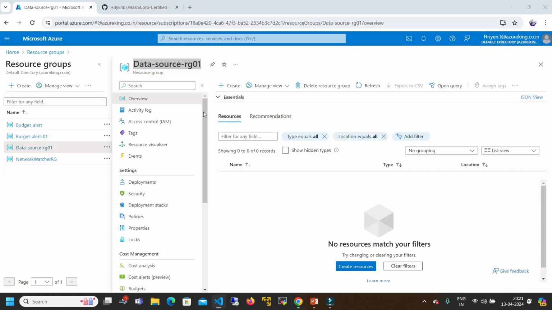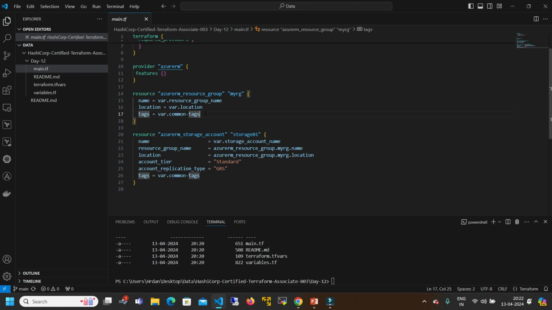So if you have a requirement where you need to use your existing resource itself in your Terraform, we can use a data source. So let's see how we can do it. First of all, I will comment this one out. Okay, so we can ignore this one right now.